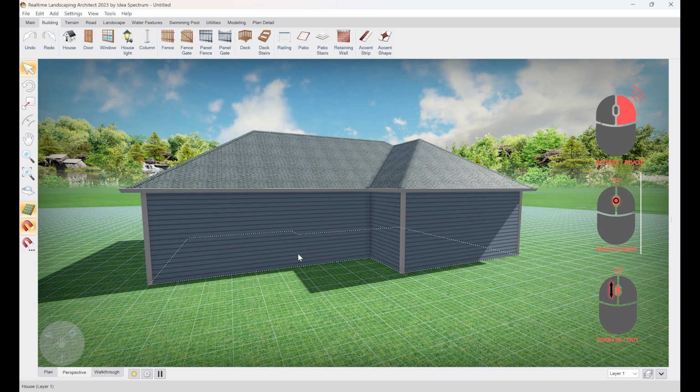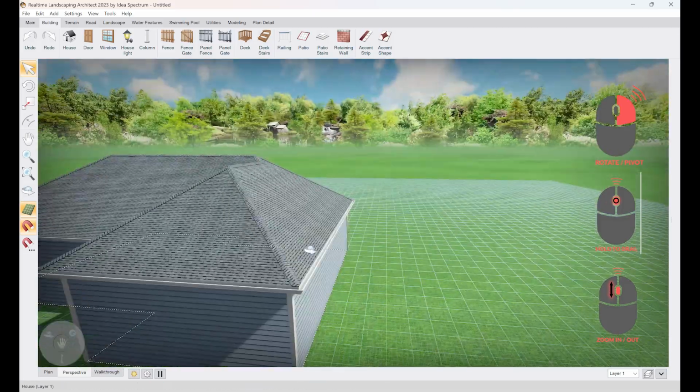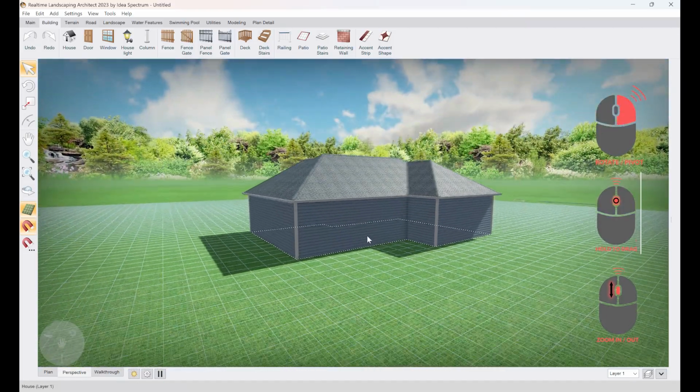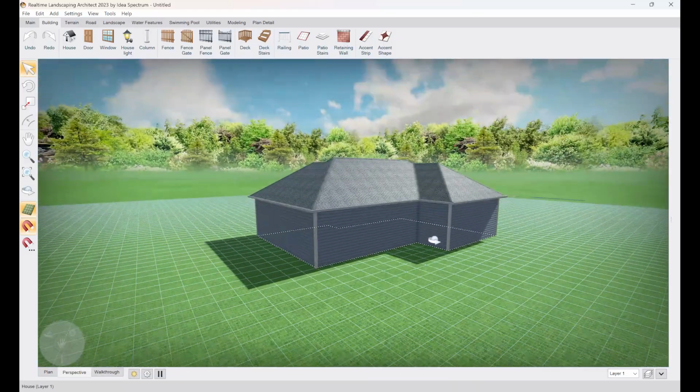So maybe pause here and take a bit of time to play around with how you can actually, in 3D, do all these commands to control your environment.